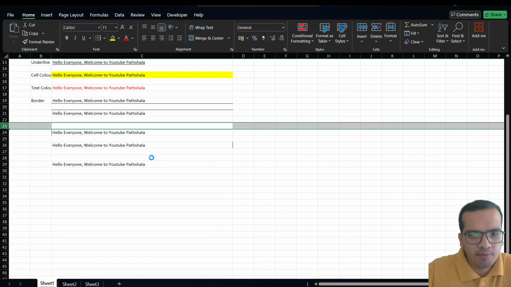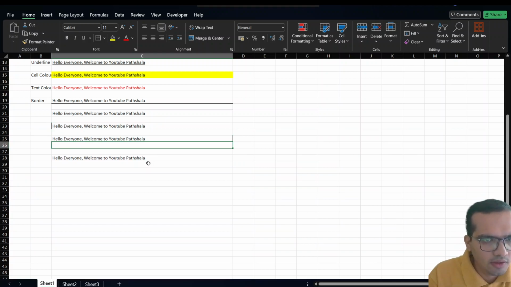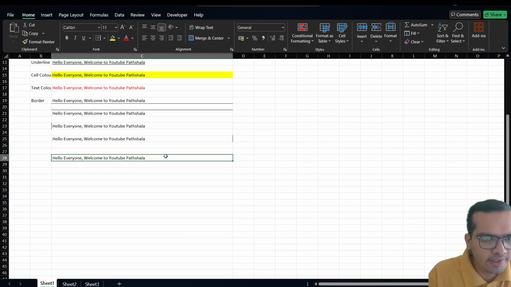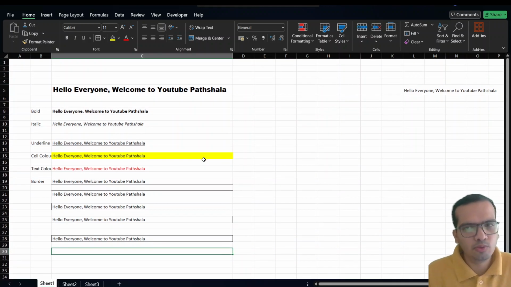Please bear with me if I am going a little bit faster. In case you can share your queries and thoughts in the comments, and I will try to improve on it. After that, I suppose I need to get the entire border on the cells, and I will click on the drop arrow and click on all borders, and you can see our entire cell has been covered with a black thin border. So that's a small part of our Excel series, and hopefully you are enjoying it.